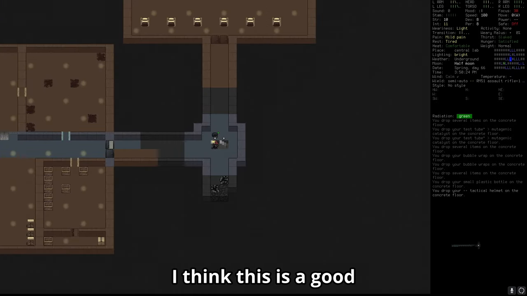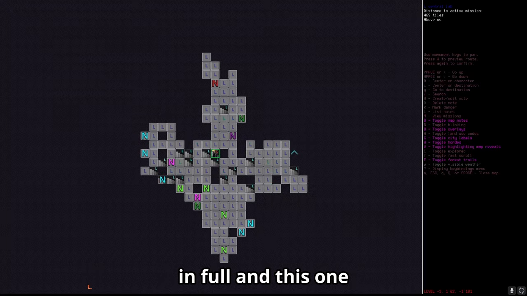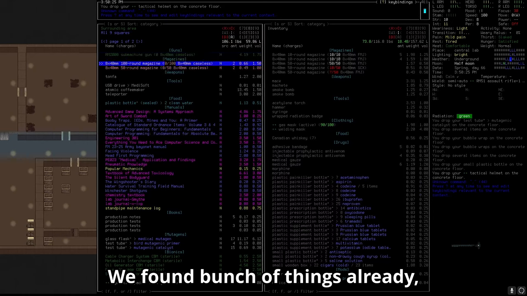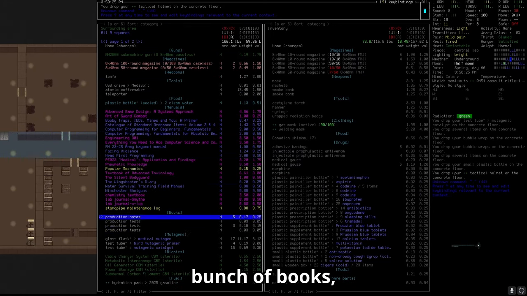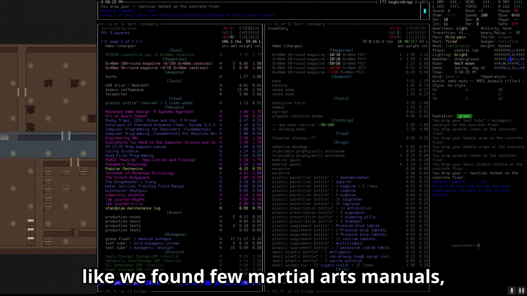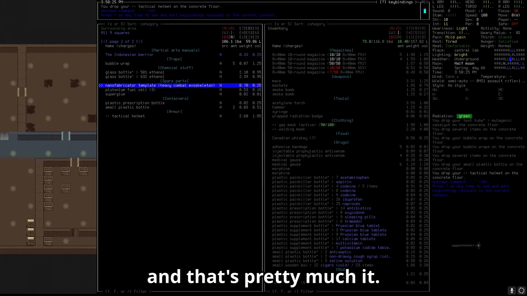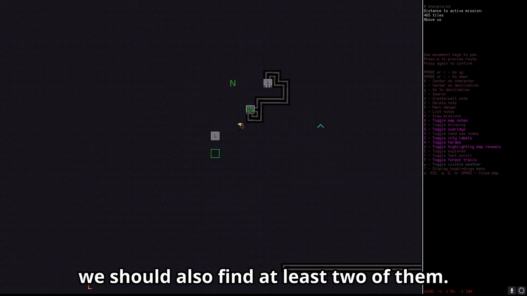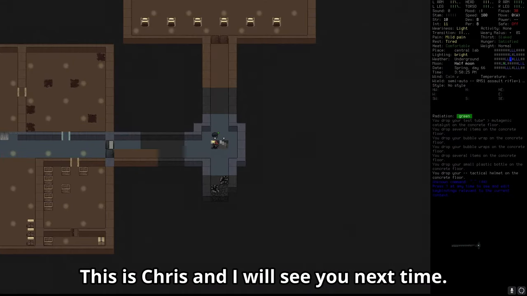Okay guys, I think this is a good place to end this episode. We cleared this floor in full and this one in like 90 something percent. We found a bunch of things already, like some of the weapons, ammunition, bunch of books, CBMs, mutagens, few martial arts manuals, atomic coffee maker, teleporter, and that's pretty much it. We found two final rooms in this one, so in this one we should also find at least two of them. So yeah, I hope you enjoyed, this is Chris and I will see you next time.